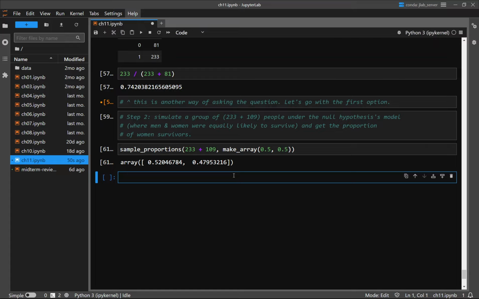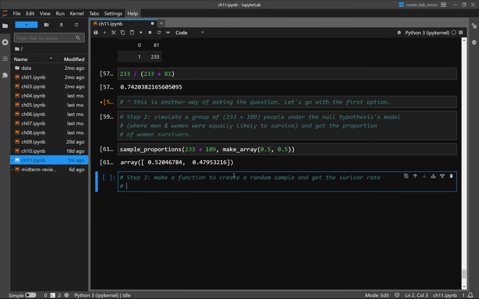So now you kind of want to do this a bunch of times, right? So that's our next step. Step 3: make a function to create a random sample and get the survivor rate from it. And then you want to run your function a few thousand times, like 10,000 times. Run your function 10,000 times, saving the rate you get each time.